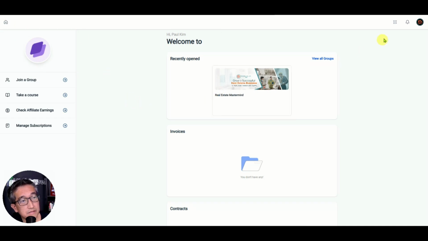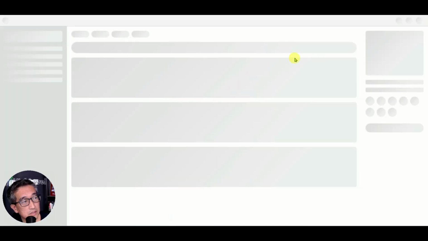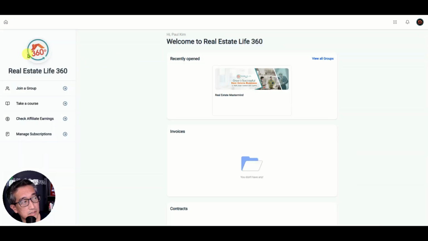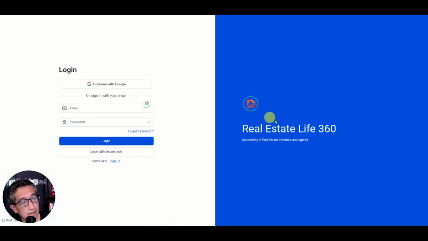So let's see if anything has changed. Let's go ahead and click on communities. Right, and let's click on. So it did change the name here. It was different before. And then I think, let's say if we log out, and as you can see here, now it has the logo and the name, and then here, community of real estate investors and agents.